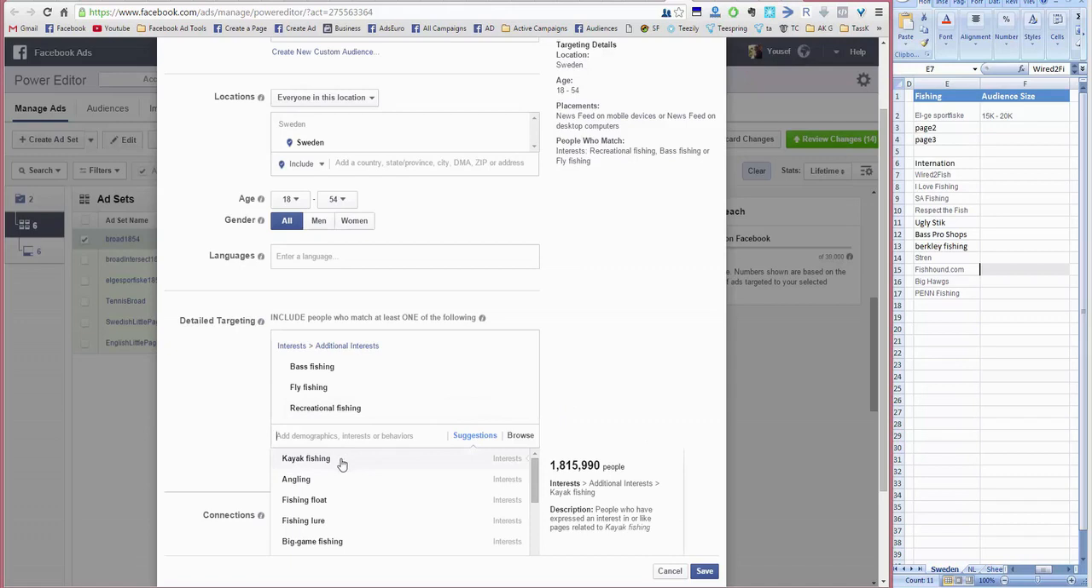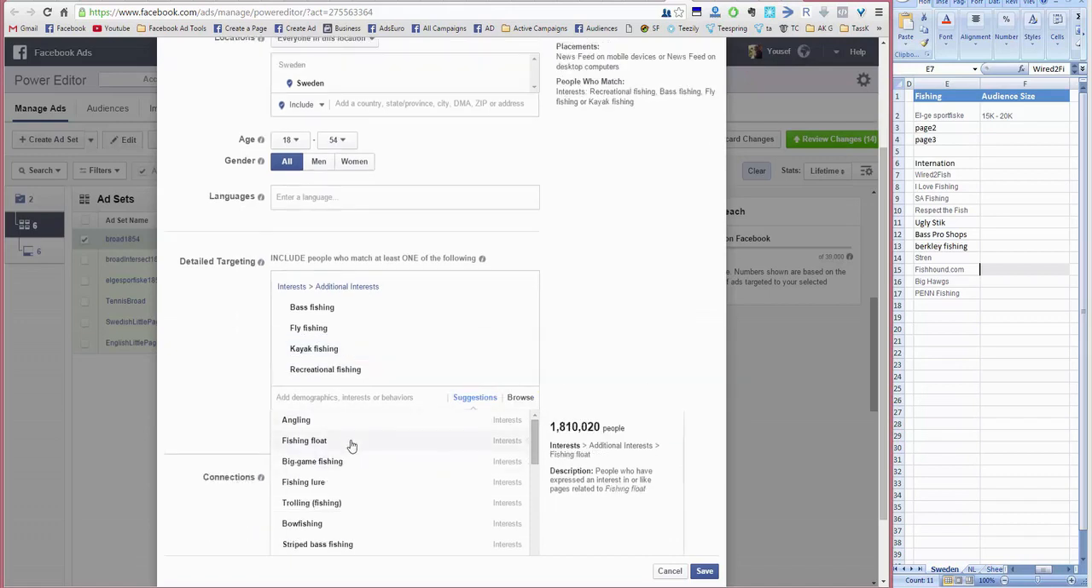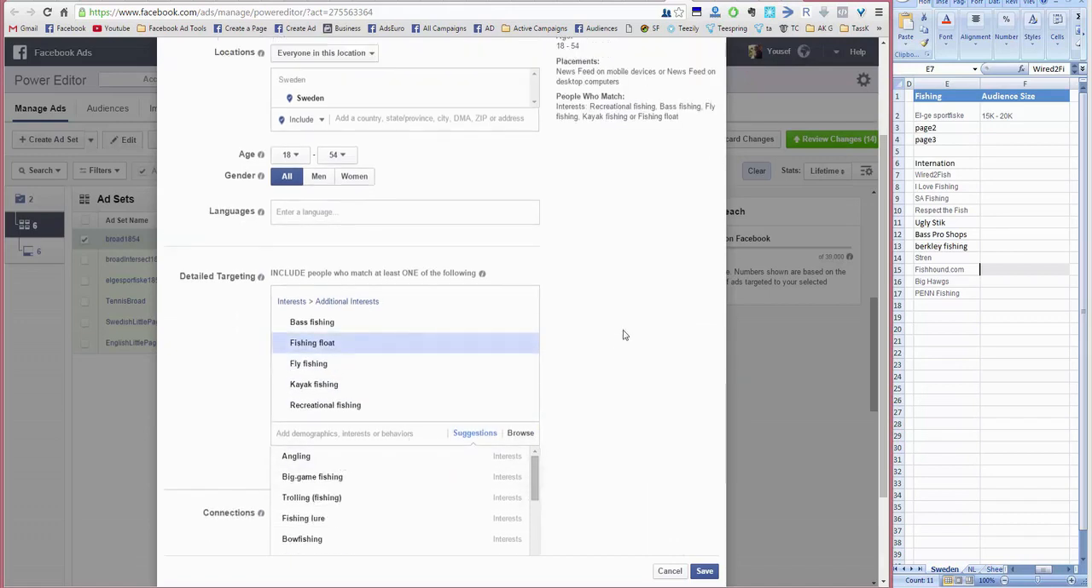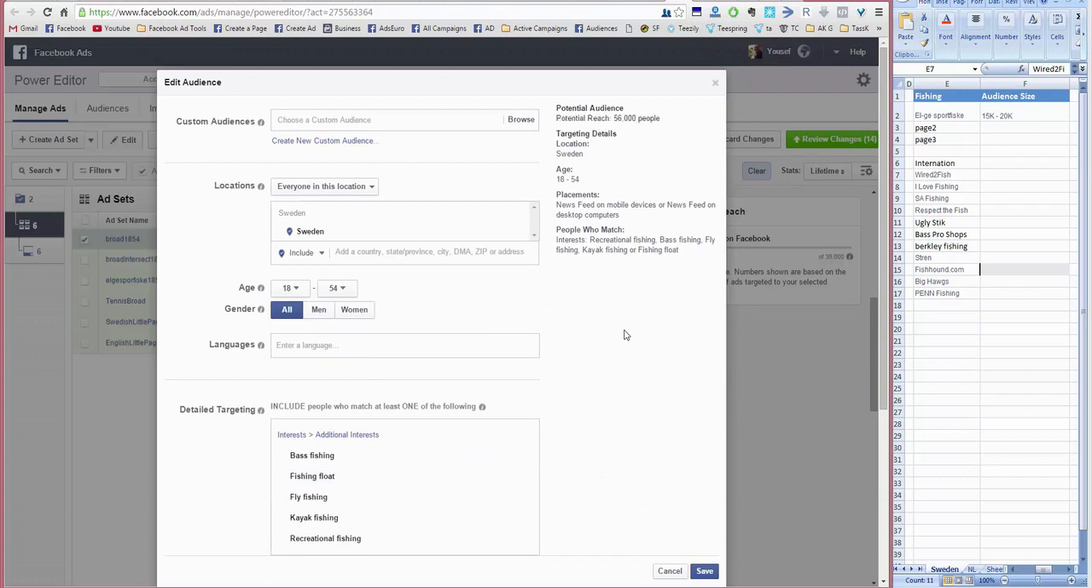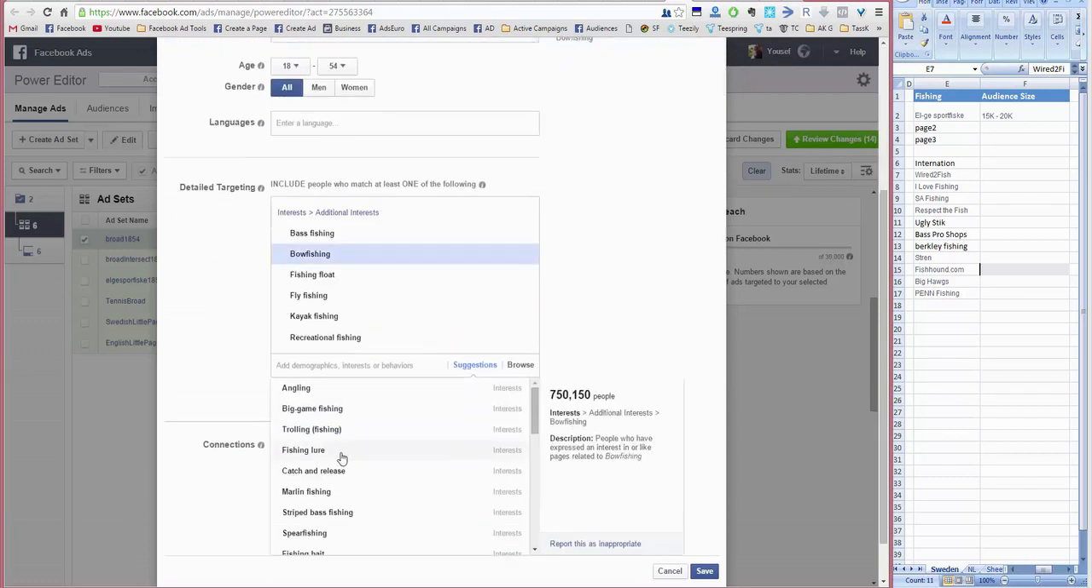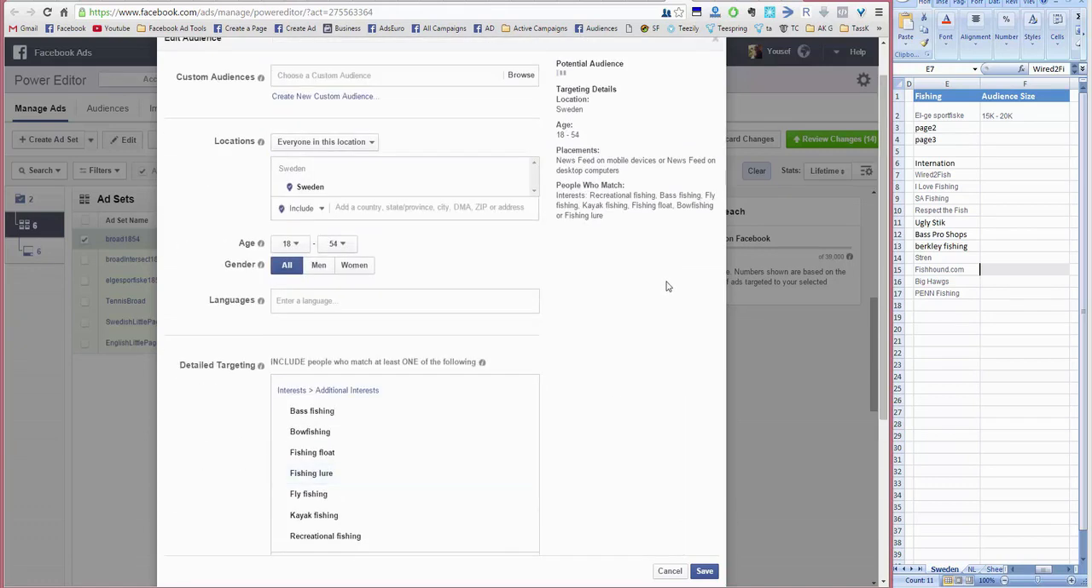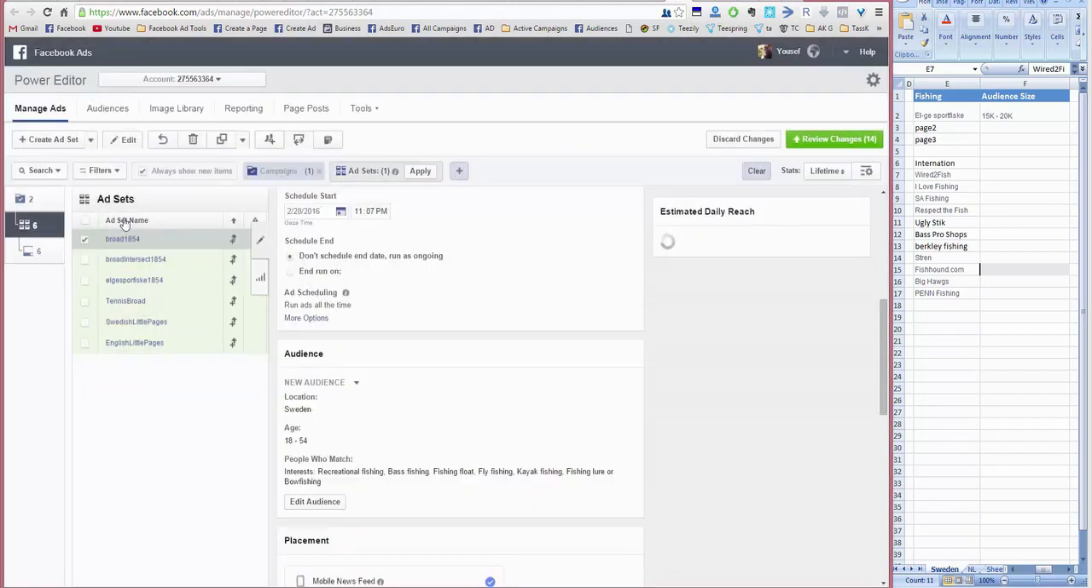I would add more things here. Kayak fishing. Fishing float. Okay, 56. Bow fishing. Fishing lure. So here we have 621, and let's save those.